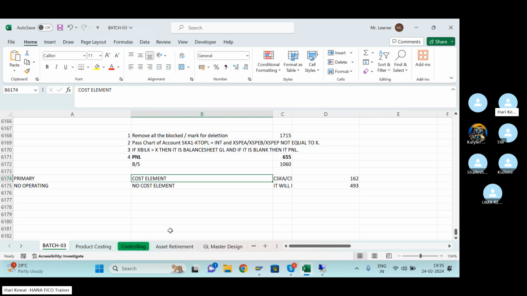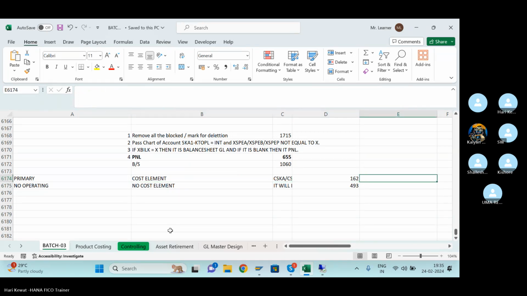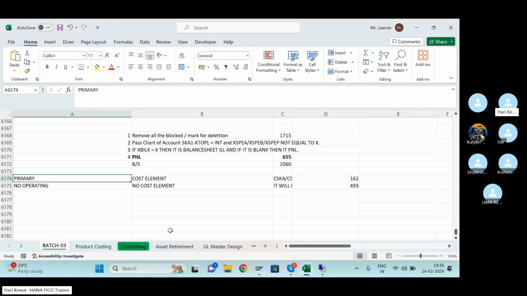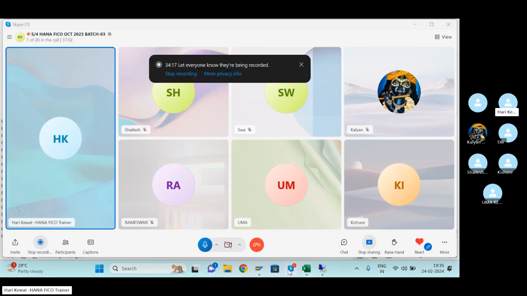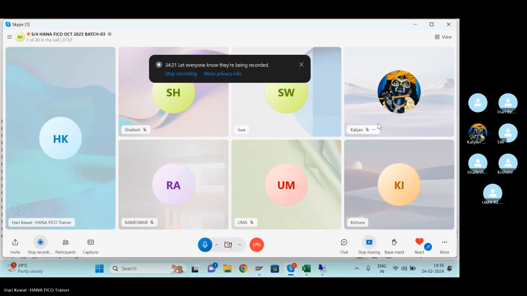Is it clear to everyone how you have to work in data migration and data conversion? Is it clear? Yes, sir. Clear now, Uma? Yes, sir. Everyone is clear, right? Kalyan, do you have anything to ask?